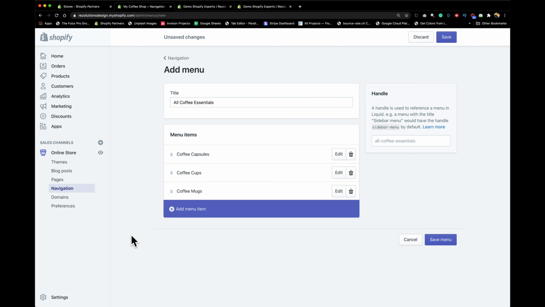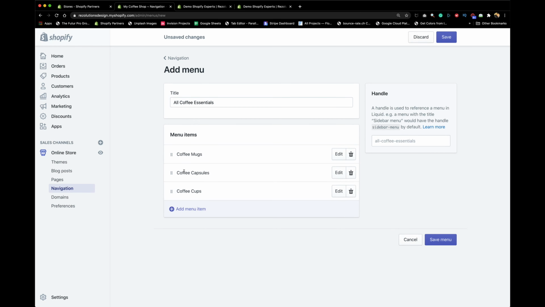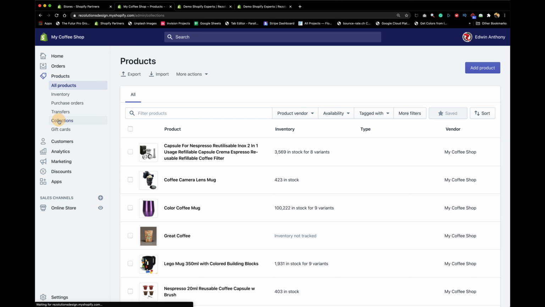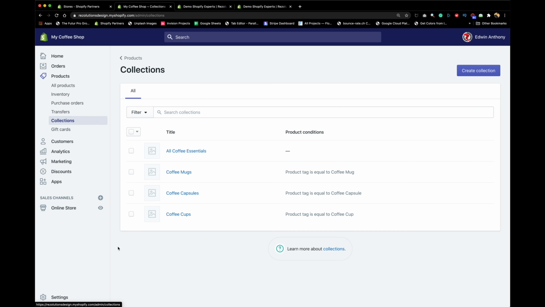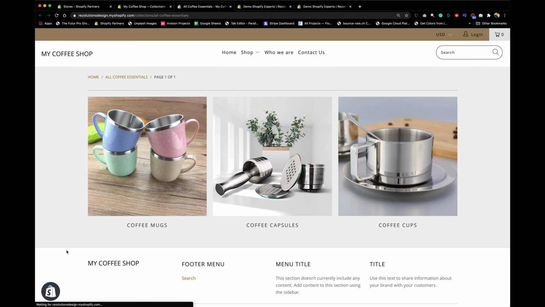Boom. Okay, so once we're here, let's go ahead and just kind of organize this. I think I want mugs first, capsule second, cups third, save. Okay, save. Once you press save, let's go back to our collections for a second. Let's go to collections here, and let's see how this looks. I go inside the collections, and I click on this button called View. And there it is, folks. There's that page that we're looking for. We're looking for a page that gives us coffee mugs, coffee capsules, coffee cups.